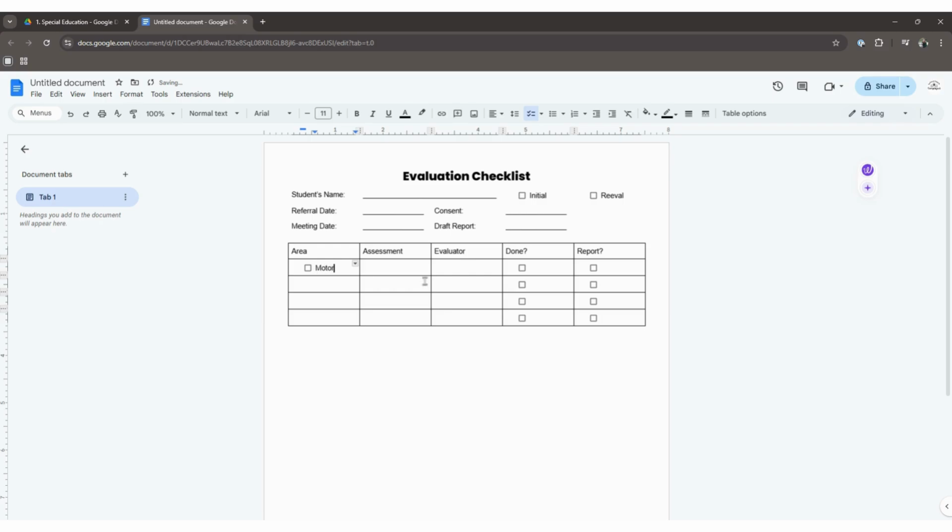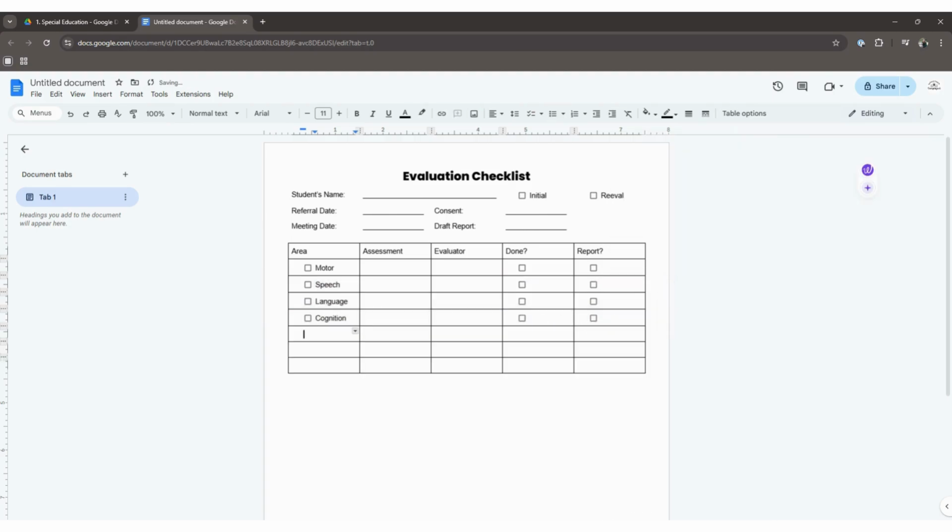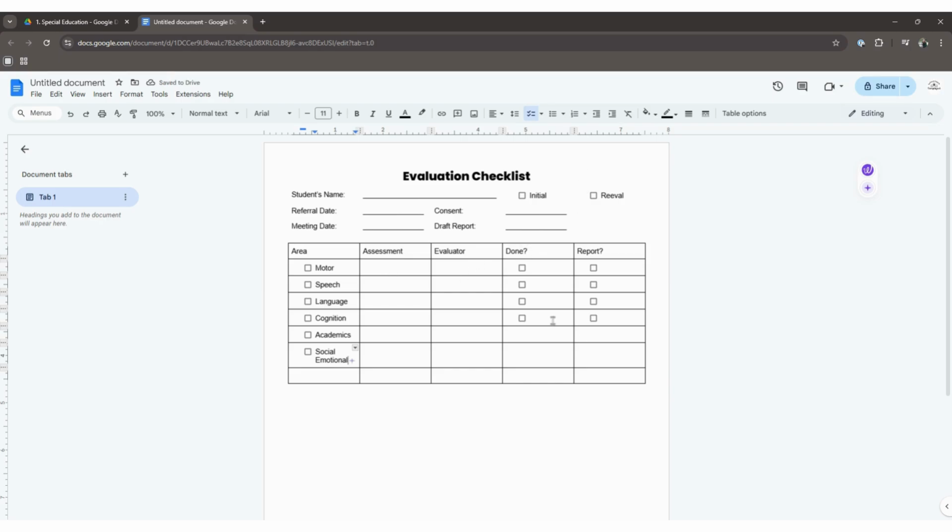So maybe the area of motor, maybe come up here again, maybe speech, maybe language. You can kind of capture any areas that you might need to keep track of. Let's say cognition. And then I'm going to highlight these rows, right click and say insert 3 below because I'm going to keep going. All right. Then we'll add academics. Come down here. Maybe we'll need to add social emotional. There we go. Okay. And then we'll need to add more of these checkboxes.